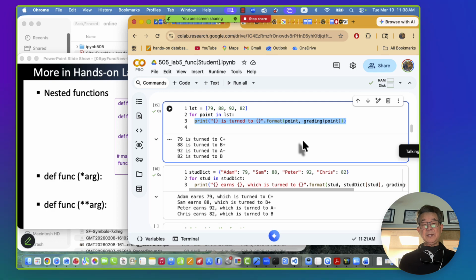So we can see the point and the grading point. The main print function has 2 brackets, and then we are passing the 2 parameters in the format function.